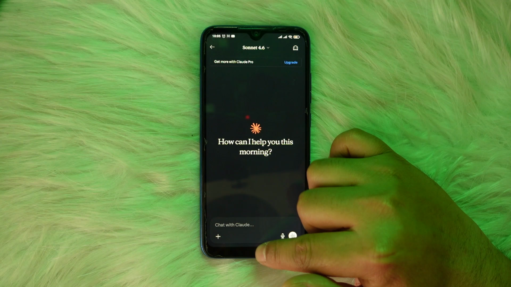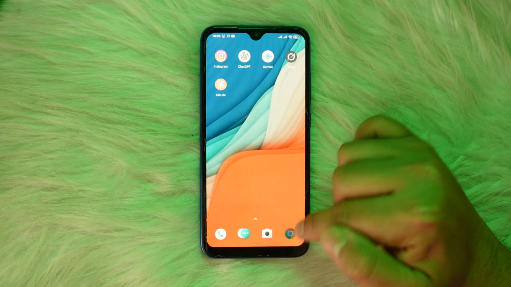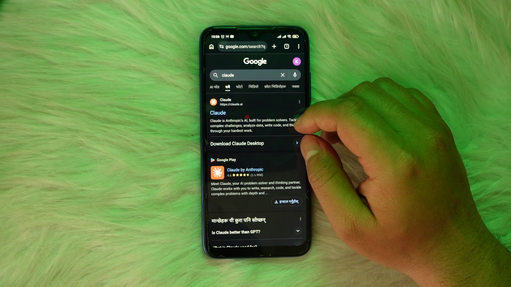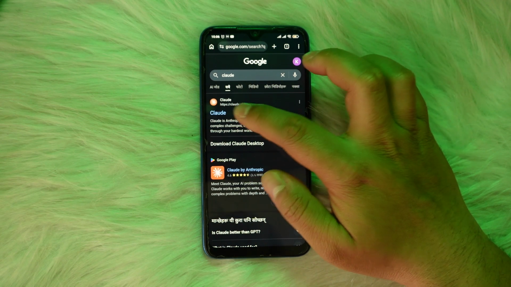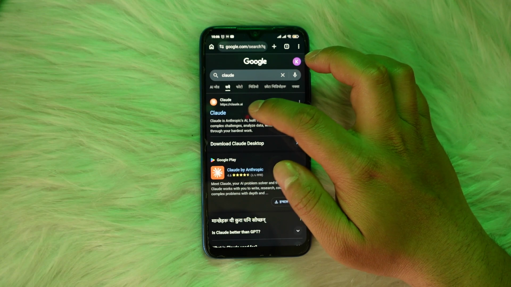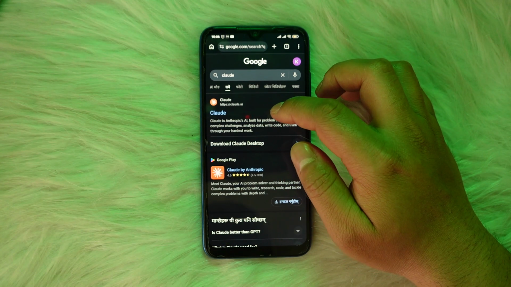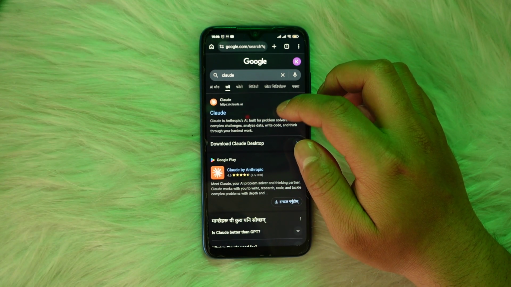Now, apart from this, if you don't want to download the app version, you can also use it on the web version by opening up a web browser. You can just open up a web browser and search for Claude AI or Claude, and you can see the first website, which is the Claude AI platform. You can also use the web version using the same process as I showed you.